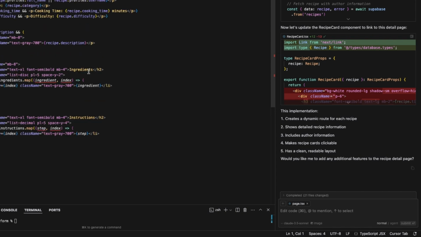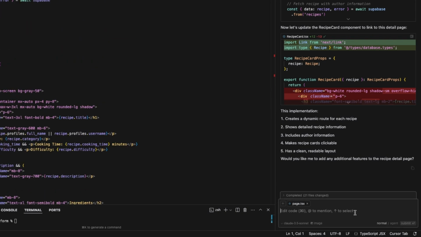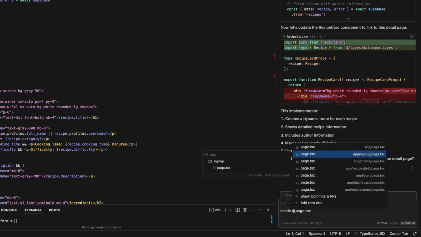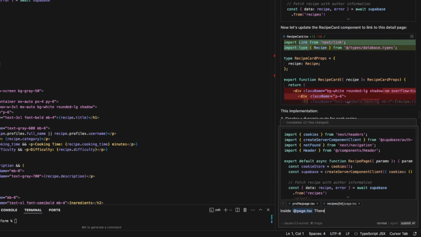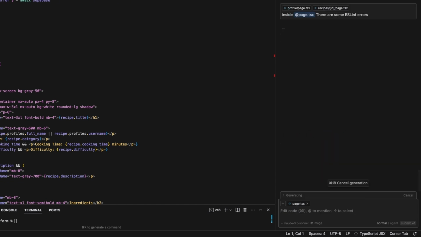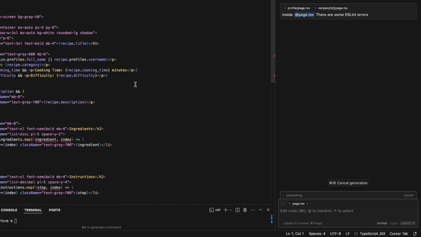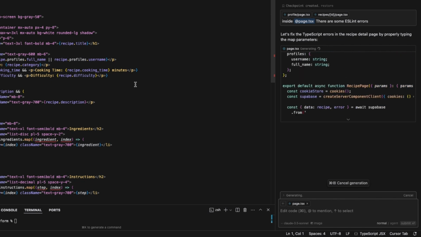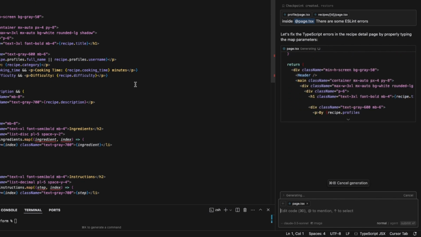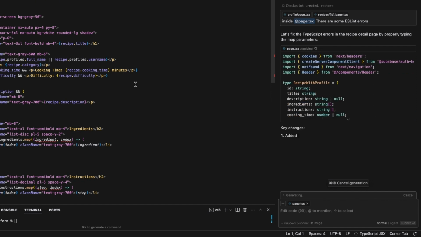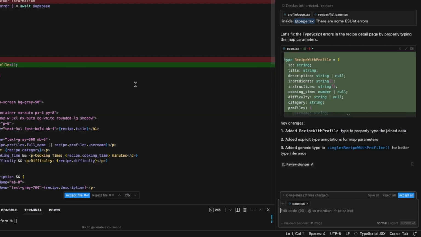And then we can say that there are some errors. So inside page.tsx for the recipes route, there are some ESLint errors. And let's have the AI just clean up this page a bit. It seems like these are the TypeScript errors like I mentioned, so you just want to make sure that everything is safely typed. So let's see if this fixes the main sections. Great.